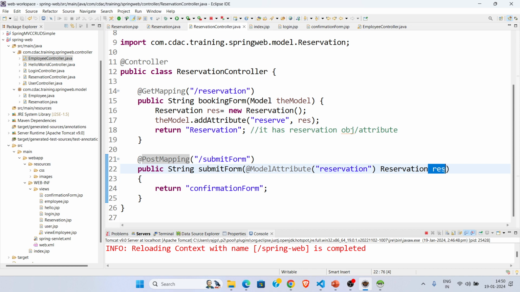This will be passed. Even if you're not doing that, this reservation object will be in the view. Okay, so reservation object is in the view. Hmm? So okay, here is this correct? What do you need to do? What should be this file name? What should be the name here?